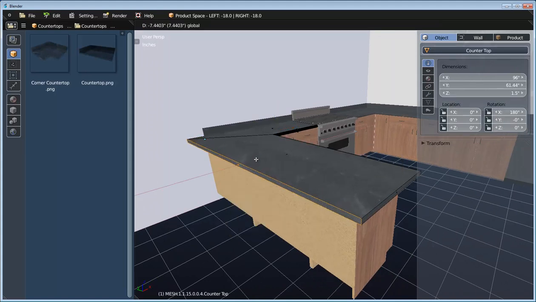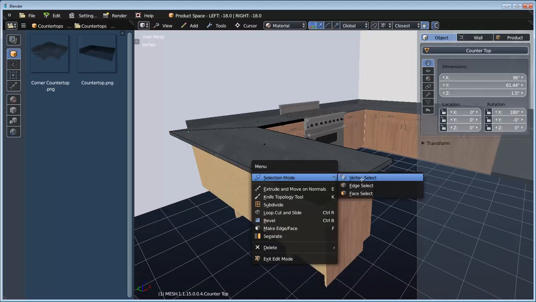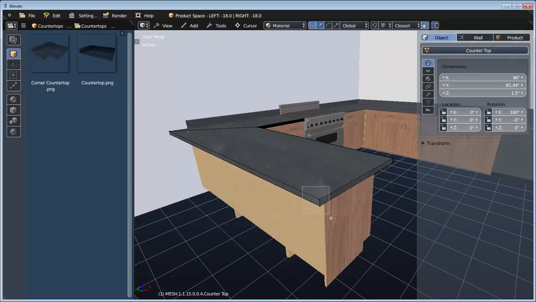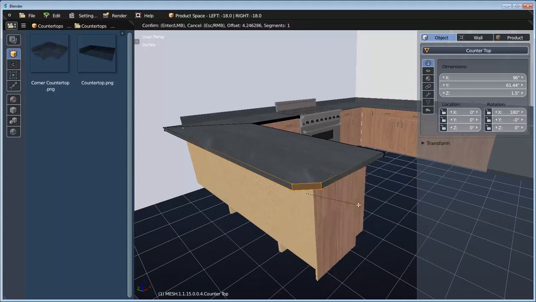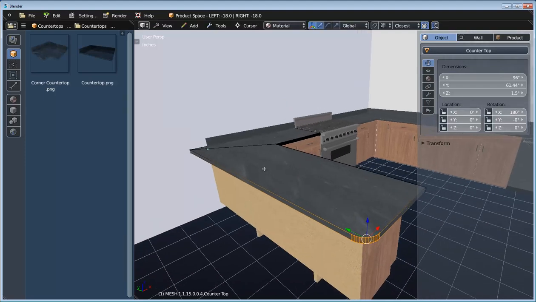We'll just drag it out, and then we'll go ahead and go to vertex select mode, select these corner vertices here, and then we'll go ahead and use the bevel tool just to create a bevel. Let's go and round that up. Okay, that looks pretty cool.